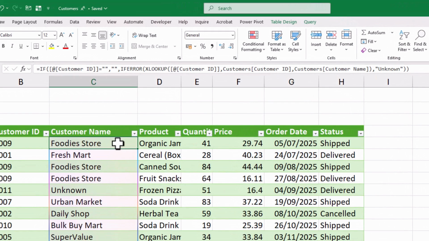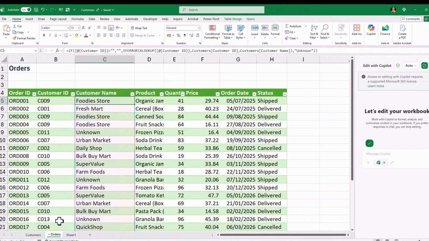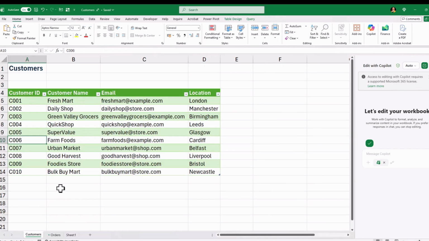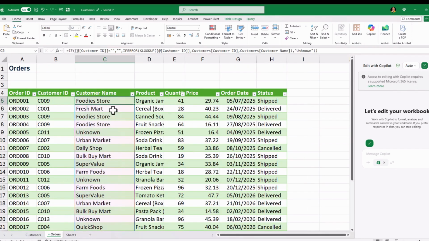So it's written quite a big formula here. Up on the formula bar, you can see the formula is IF, and it's looking in the customer ID column. And if it's blank, if there's an error, it's going to do a blank. That's what the two speech marks mean. And it's going to look up the customer ID in the customers table and it will put in the customer's name. If it can't find it, that's why it's IF, it's going to put unknown. So I have left a couple in the customers here which haven't got a customer name in the orders. So we've got an unknown here, for example, and an unknown there to test it out.